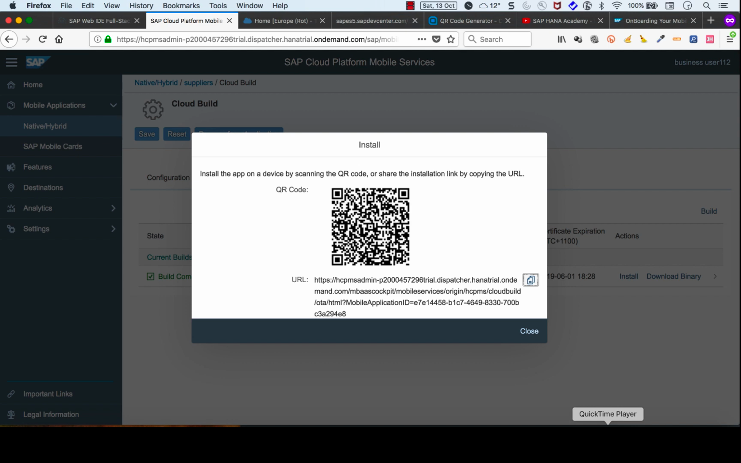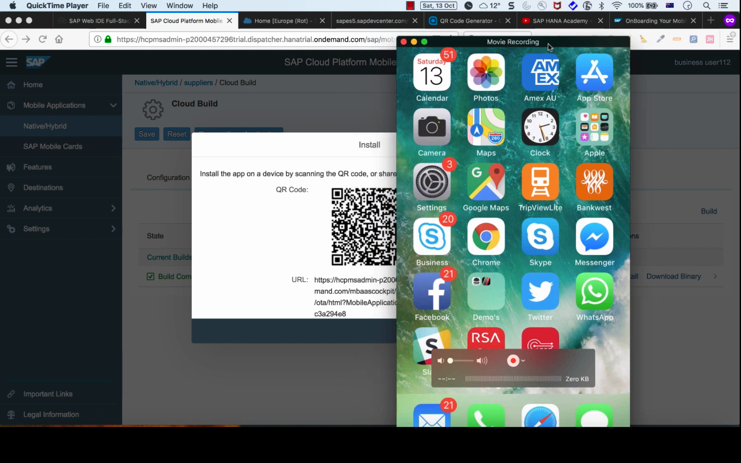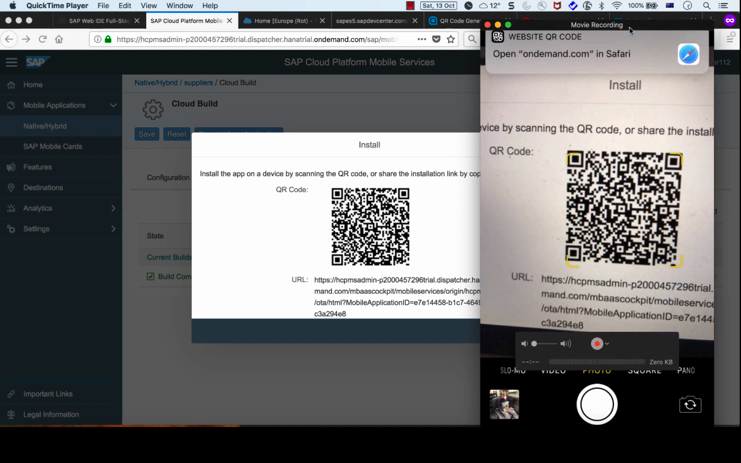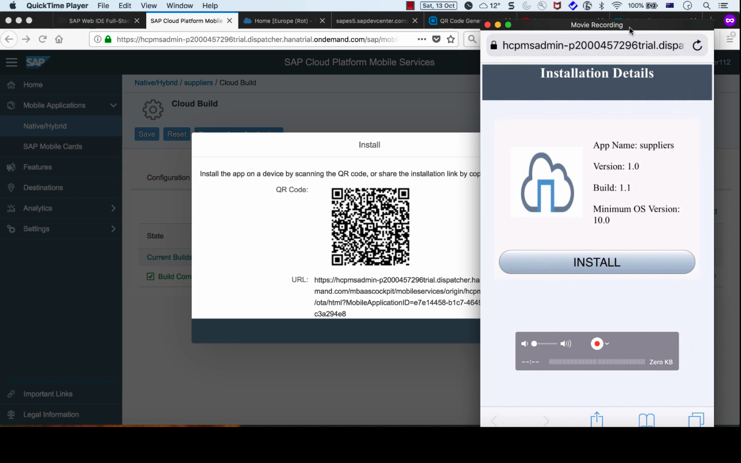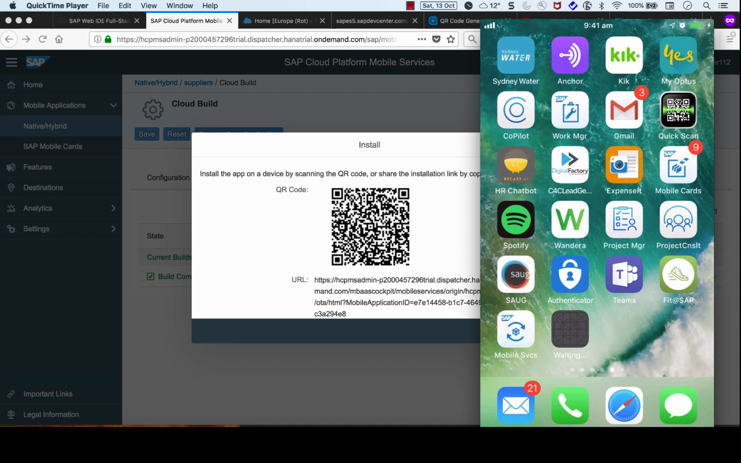I'm going to now share my mobile screen here. And I'm just going to open my camera. And I'm going to click on the link. And I'm saying yes, install this app. So this is going to take again a few minutes to install this particular application. Okay, so now we have the custom MDK client installed on the device.